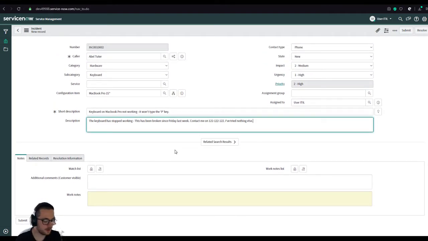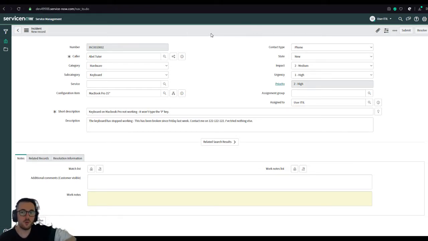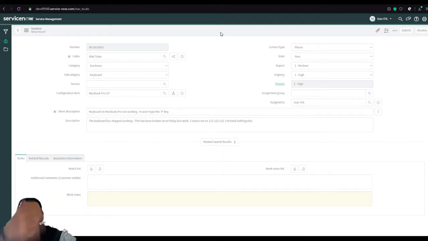So for the initial logging of an incident, we're actually pretty much done. You can now submit this incident, but for the purpose of this, we're going to save the incident instead. Now, submit will create the record and then put you back to the previous page you're on. Whereas if you right-click this form header here and click save, it'll keep you on the same form, which is where we want to be.